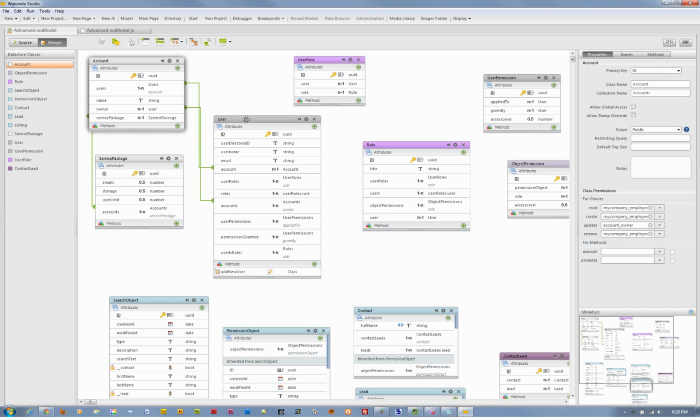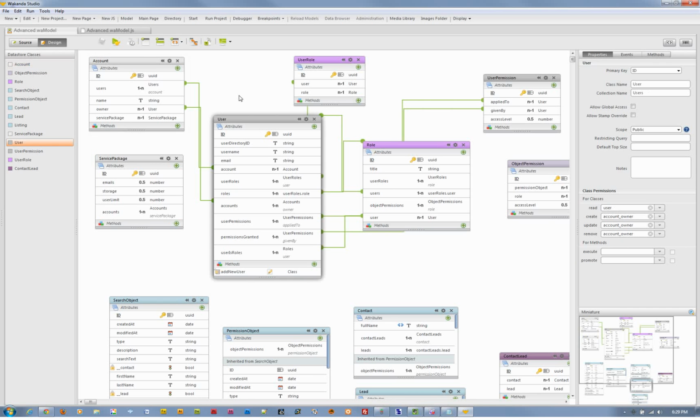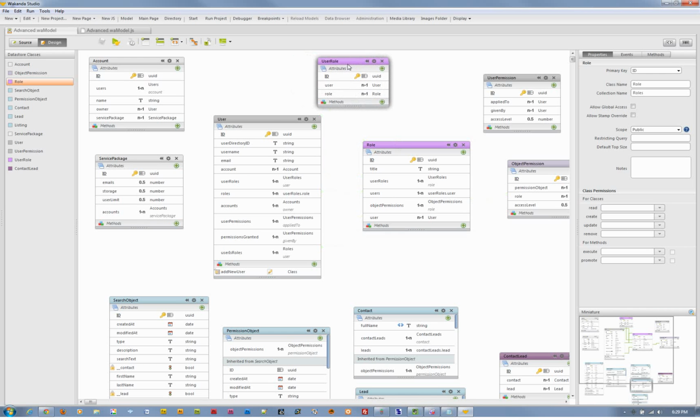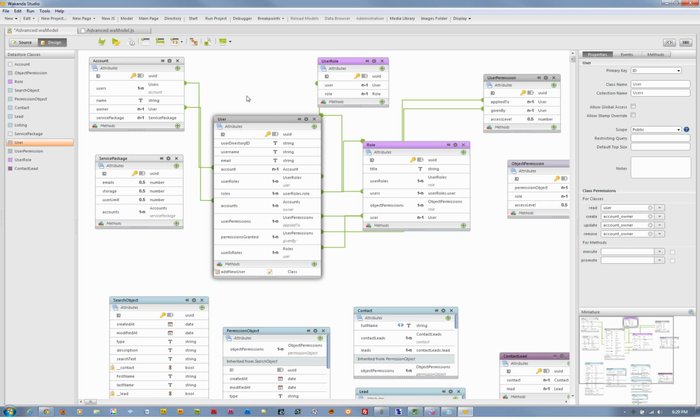Next, I have a user data store class. And you can see that I have a roles data store class. These are going to work very closely together. In fact, I've set up a many-to-many. Each user can have many roles, and each role might have many users. Essentially, the user class is going to determine the access level to the application.